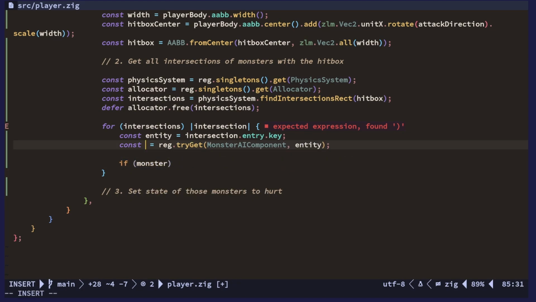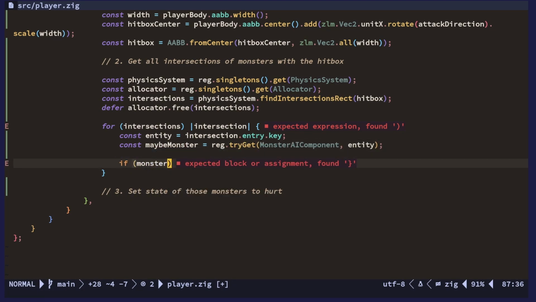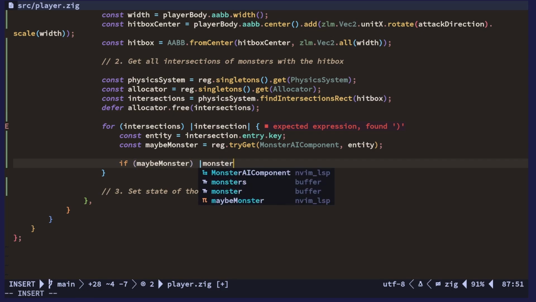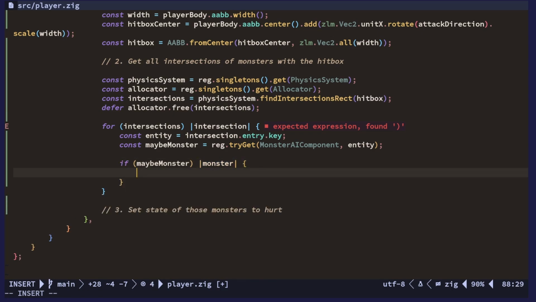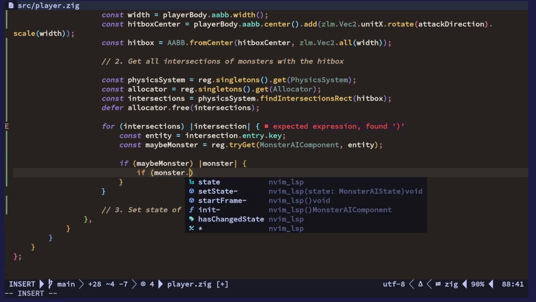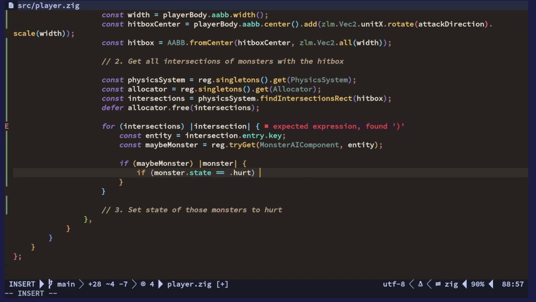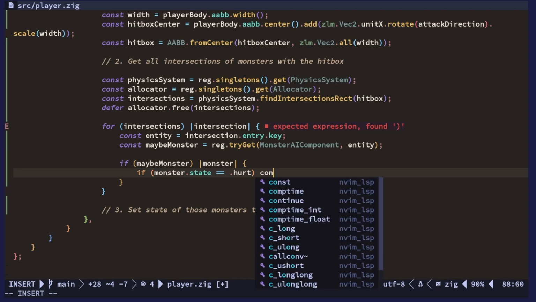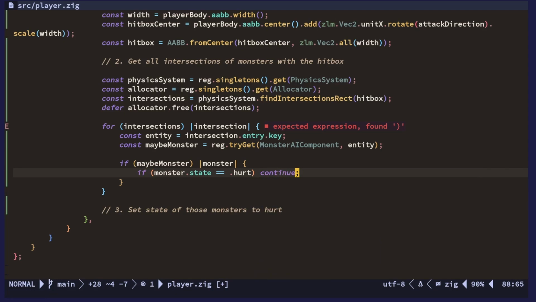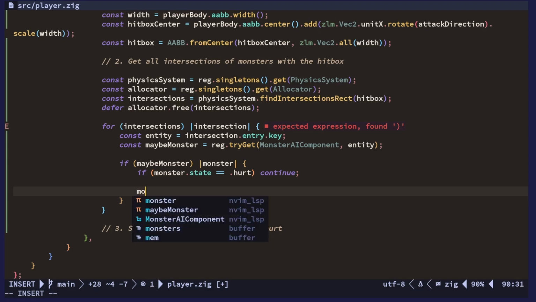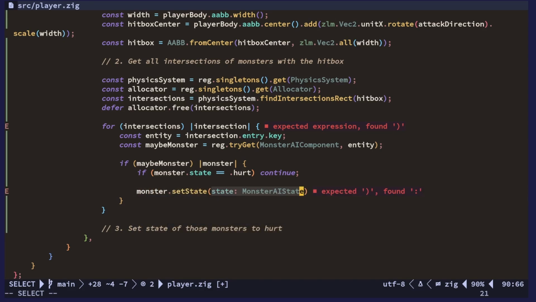Okay, so we grab the entity from the intersection, we grab the monster from the registry, and if we have a monster, let's call this maybe monster. If we have the monster here, this happens every frame while the attack is running, so maybe we just want this to check also if the monster has the state of hurt. And if it has, then we just don't do anything more here. But if it doesn't have hurt, we will set the state to be hurt.